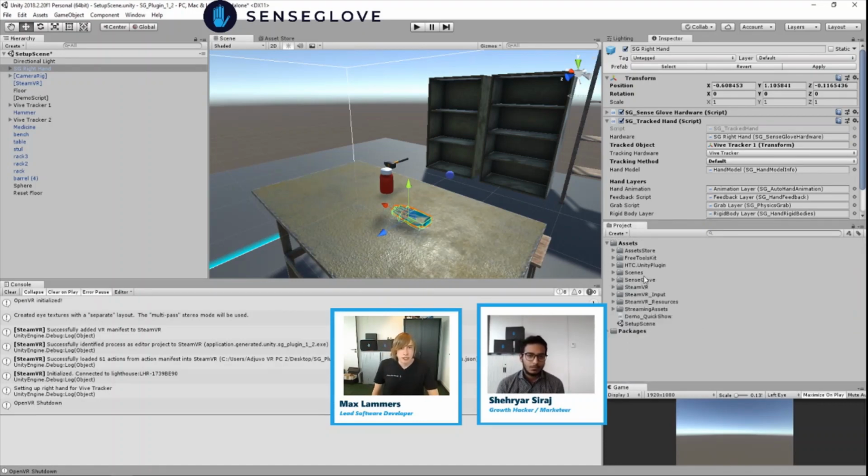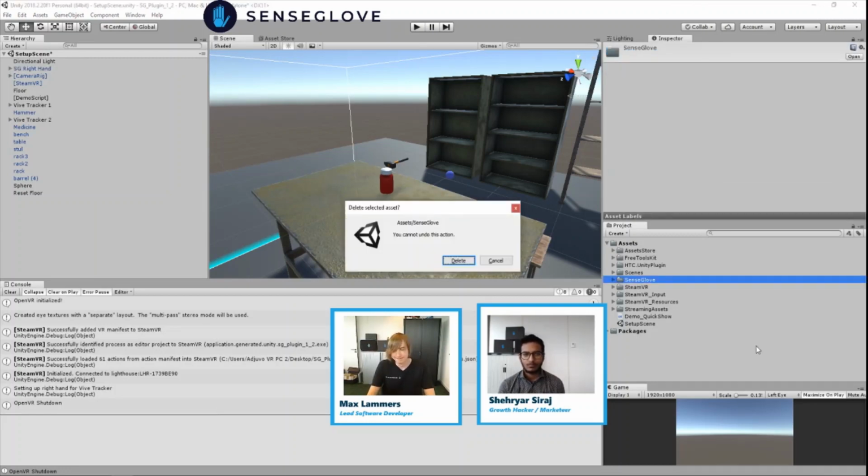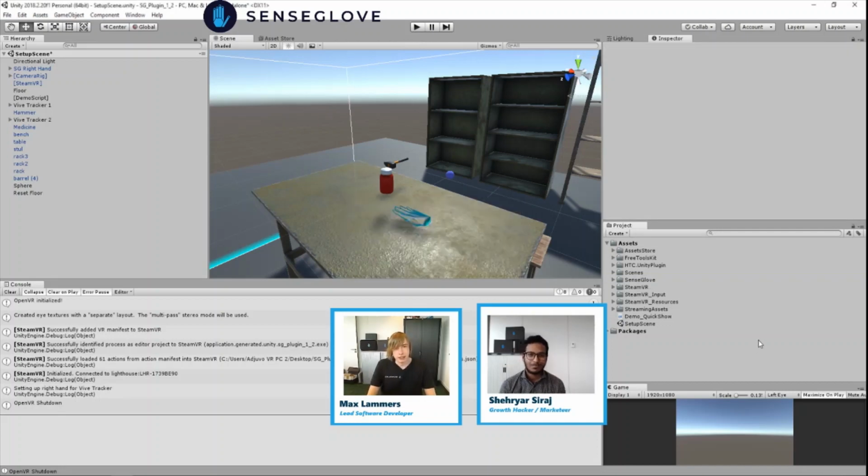If you want to have access to our latest SDK, and you already have our SenseGlove integrated into your project, it's a similar procedure to re-importing a new SteamVR plugin. Best practice there is to go to your SenseGlove folder and delete it. Remove it from your scene, so we don't get any dual scripts. We have moved some folders around, and then re-import the Unity package anew.